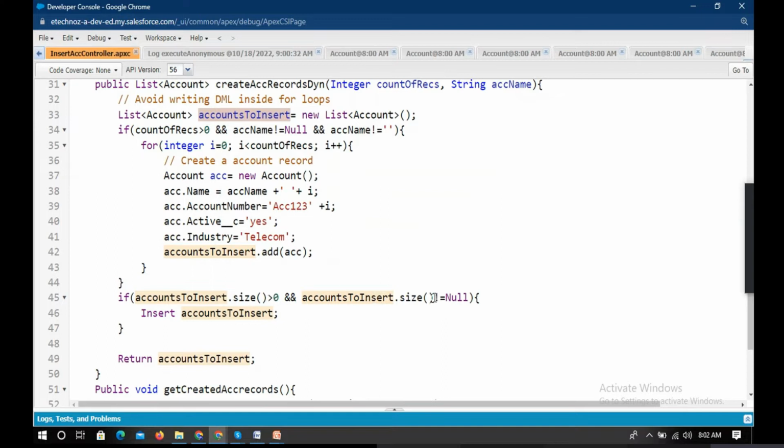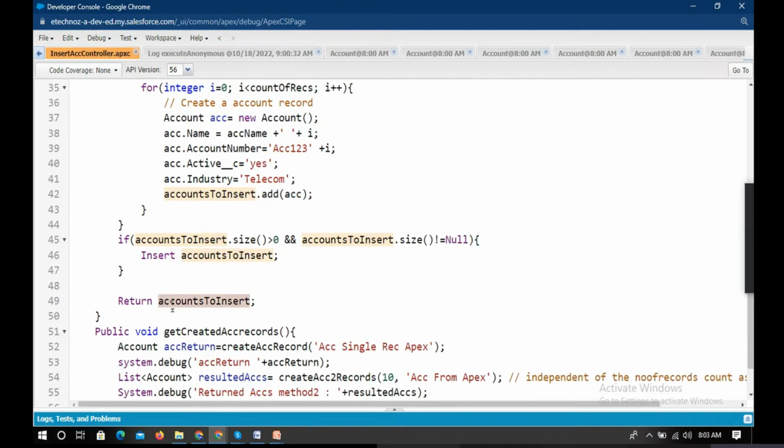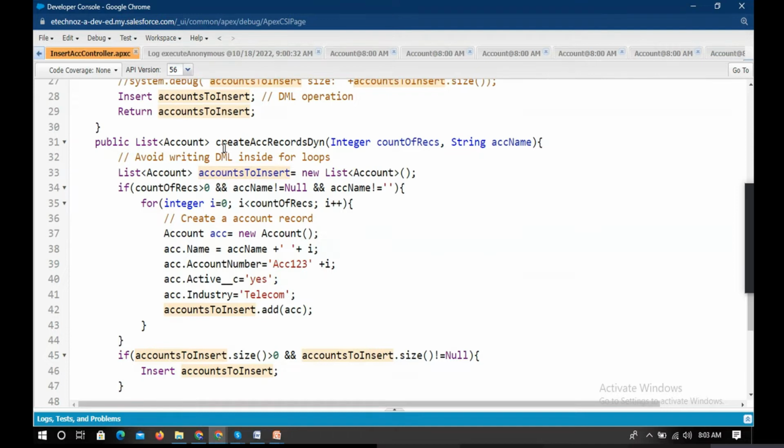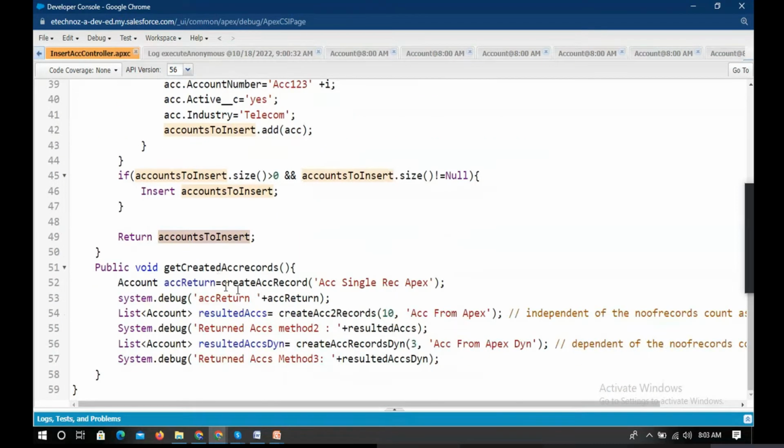If the size is greater than 0, you have to write this line every time, because otherwise you will get a null pointer exception if it is 0 or blank. Let's suppose it is looping 3 times, you will have 3 account records, and you can insert those 3 account records, and finally you can send it back from this method as a list of accounts. So those we saw yesterday.